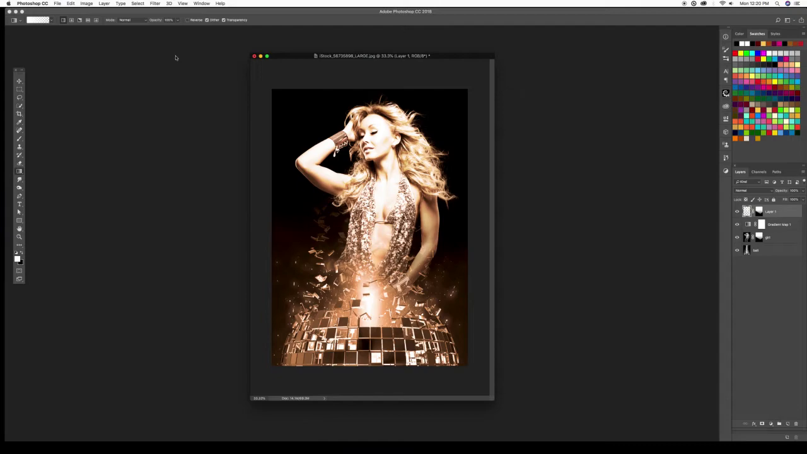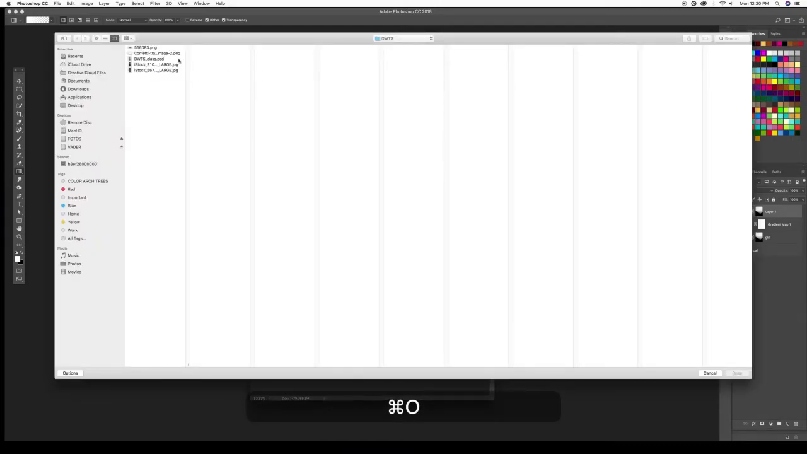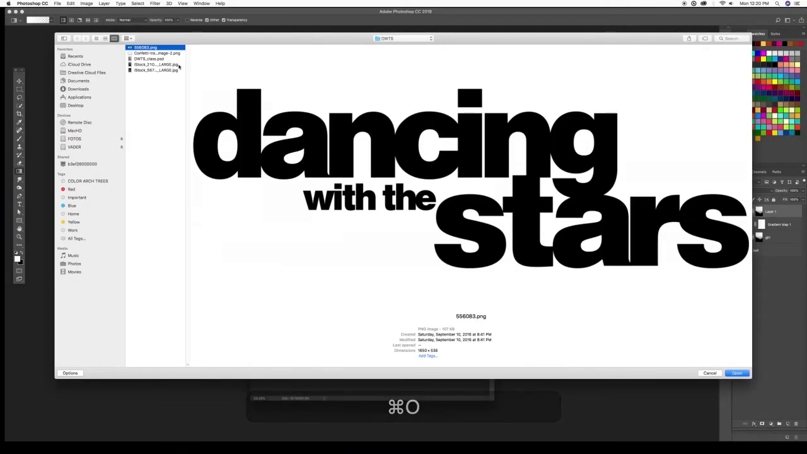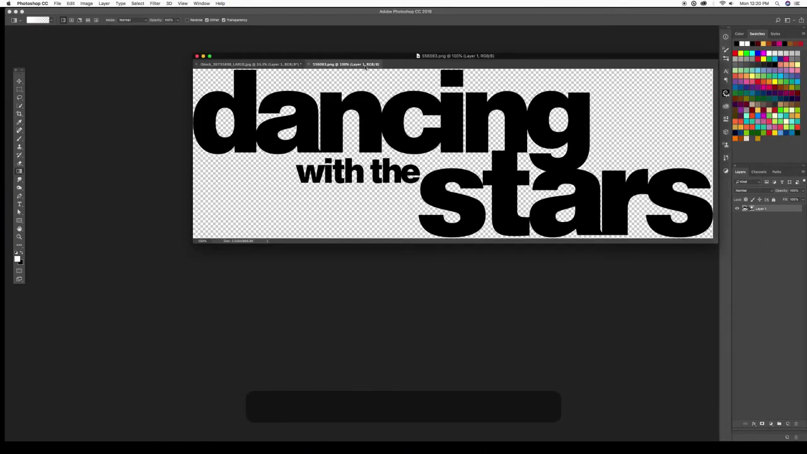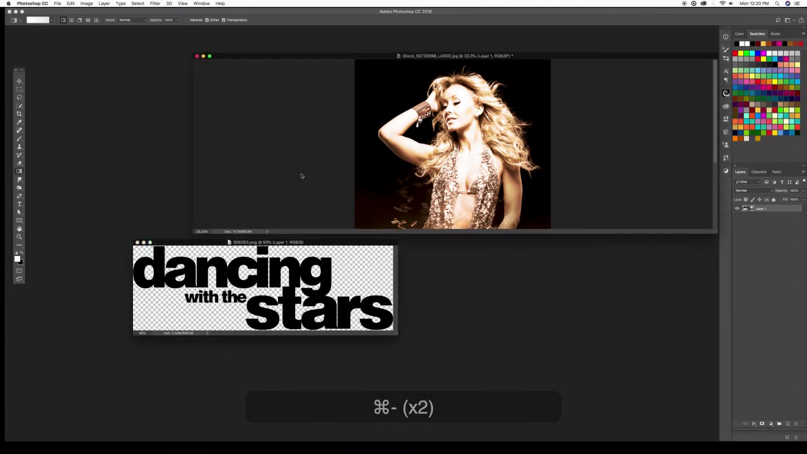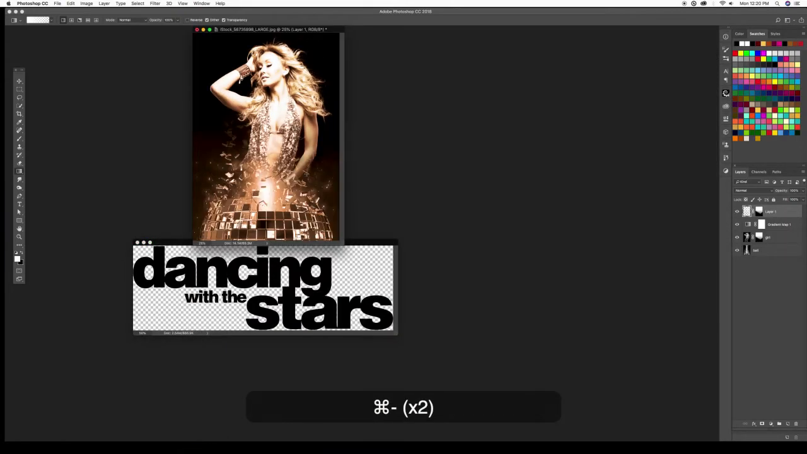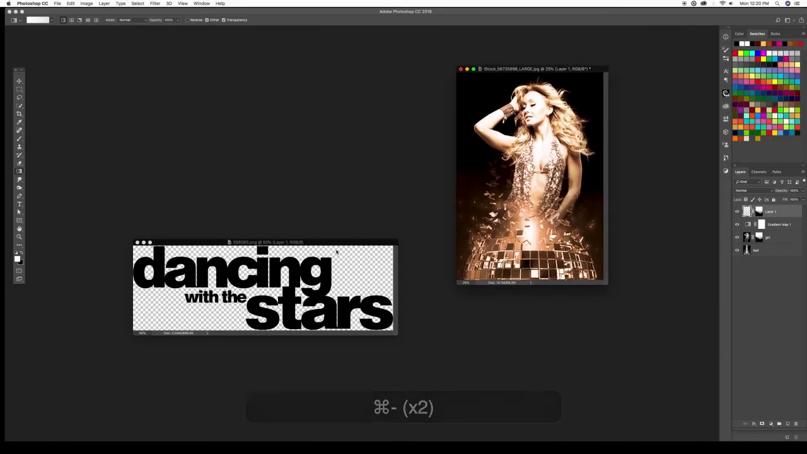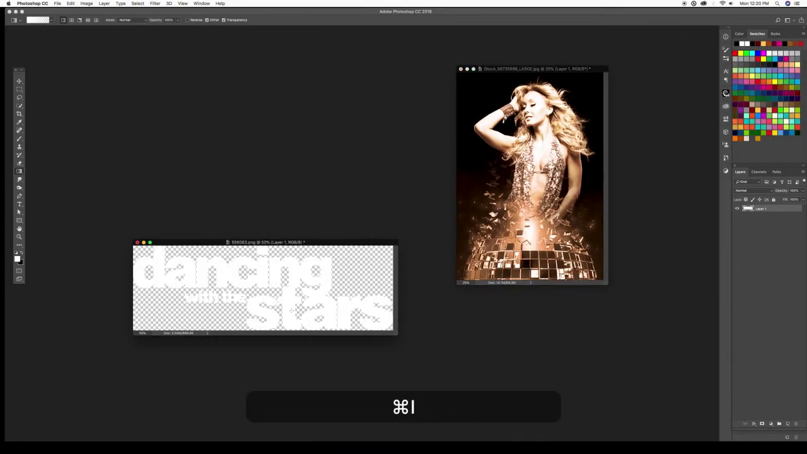Hey, let's add our logo. Let's open that PNG I gave you guys, that one that says Dancing with the Stars right there. And it's going to open. I'm going to drag that off here. But it is black, and I don't need it black. I need it white. So since it's black, I can just invert it. Command I will do the invert and turn it white.